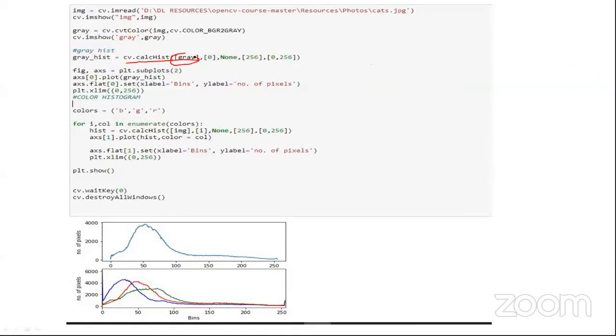Basically, this is the color code, and this is 0. If you are using 3 plots, you will give 3 values, just like in this case where I use the loop. And this is the bin size. Maximum bin size can be 256 because we are using a grayscale or RGB image. We have values from 0 to 255, and this is the range 0 to 256. So that is all about the histogram.